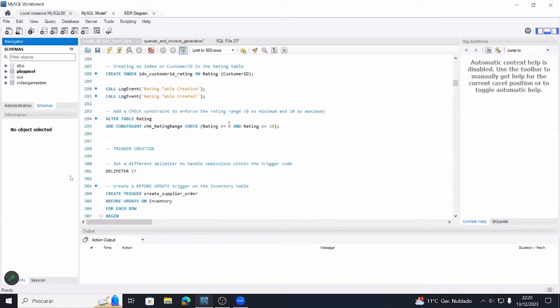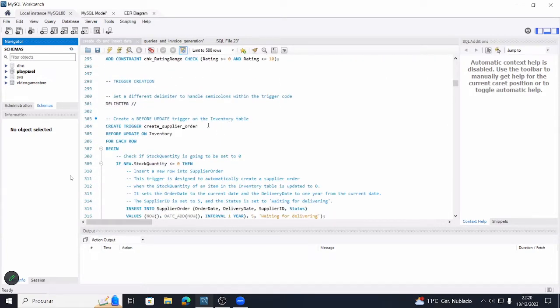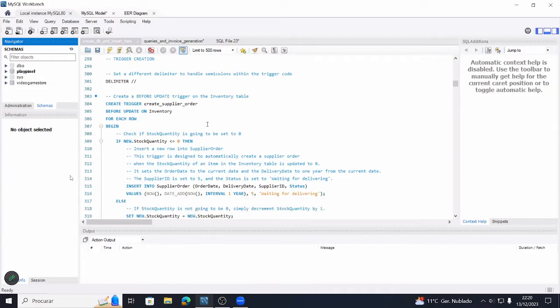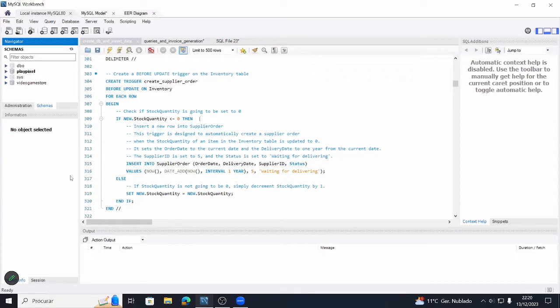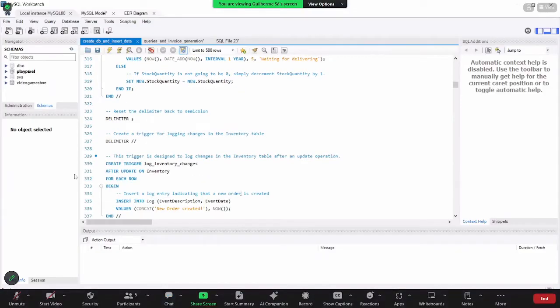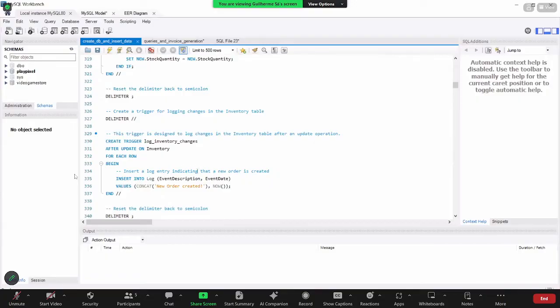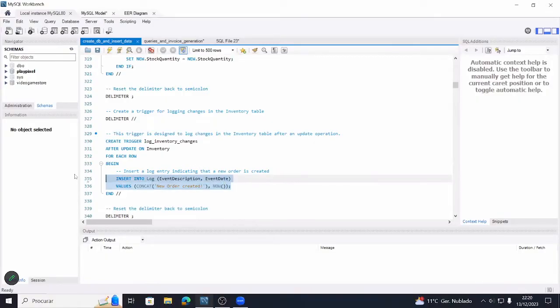For the trigger section, let's start with the create supplier order. This trigger starts verifying if the stock quantity is below or equals 0, then create a supplier order, else just update the quantity stock. For the second trigger, automatically insert the event description in log table every time inventory gets updated.